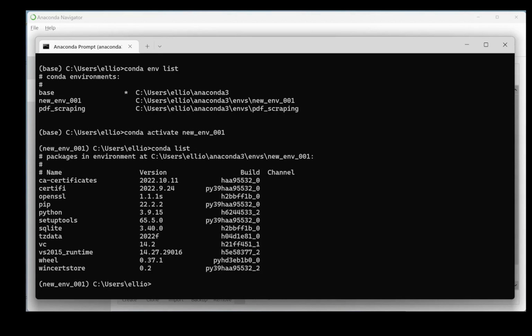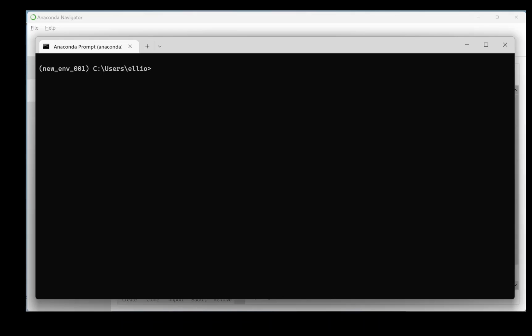Now let's imagine we wanted to create a brand new environment from scratch. We can do this here. I'm just going to clear the screen with CLS. Now I'm going to type in conda create --name, and I'm going to call it new env002, and I'm going to specify that I would like Python version 3.9 installed against this new environment. I'll hit return.